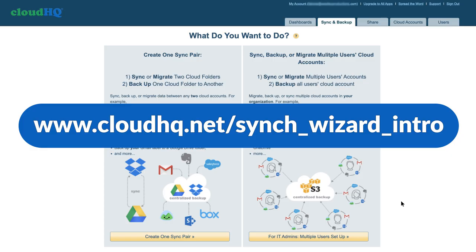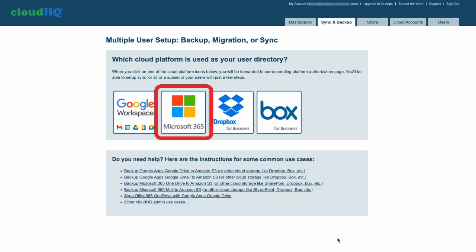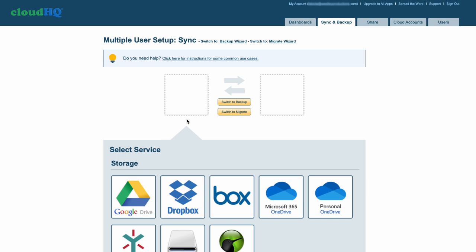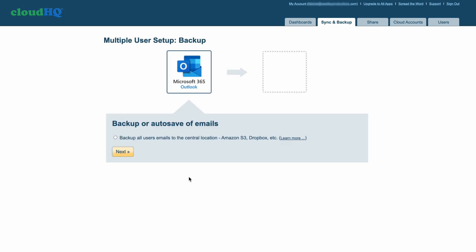First, we'll go to www.cloudhq.net/sync_wizard_intro and select Backup for IT Admins by clicking this button here. Now we'll choose Microsoft 365 as our user directory. Next, we're going to scroll down to Email and select Microsoft 365 Outlook as the app we'd like to back up. Now click the Next button.